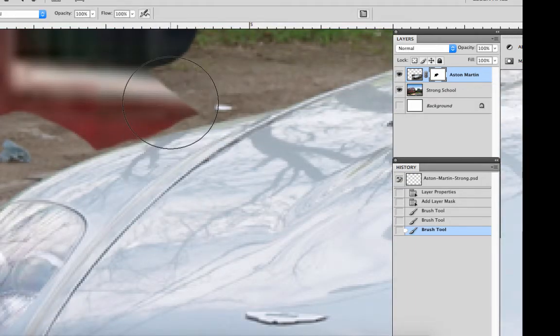And that is how you use the brush tool and a layer mask to hide parts of a layer and reveal what's underneath.